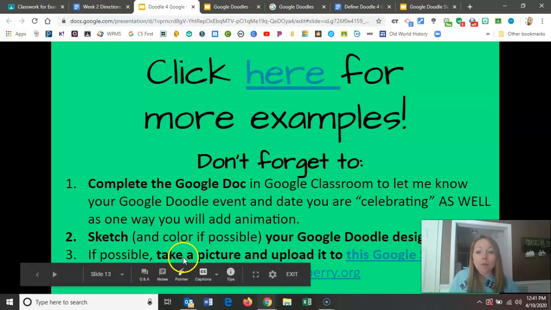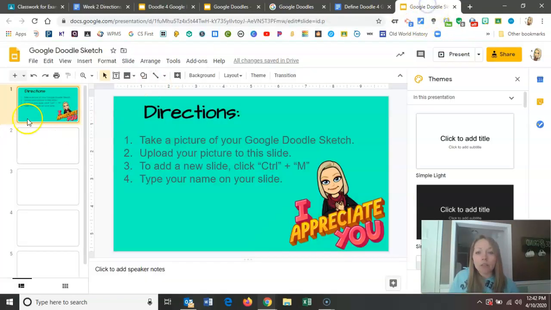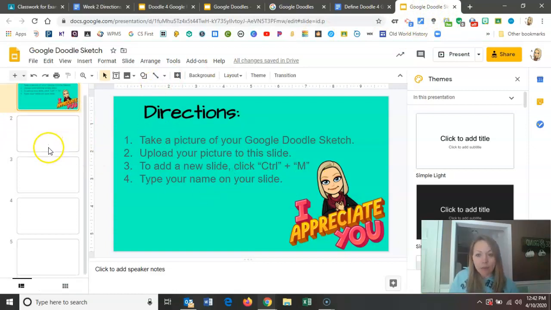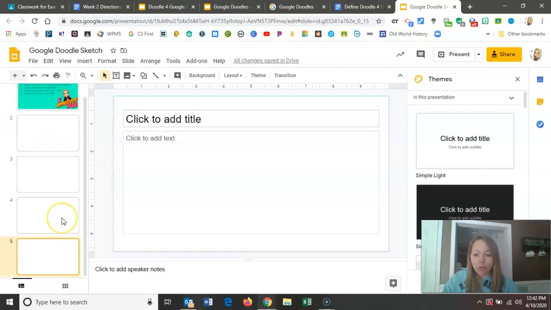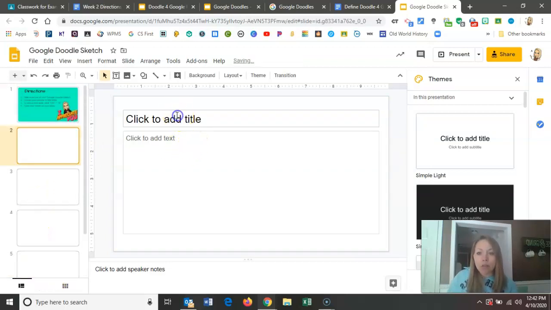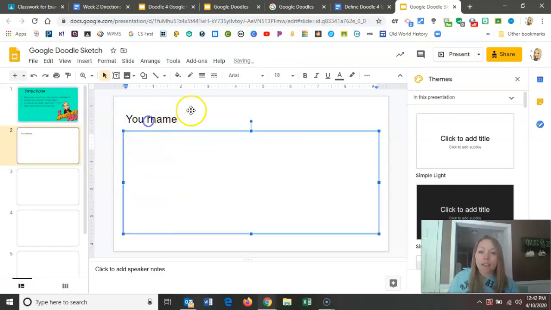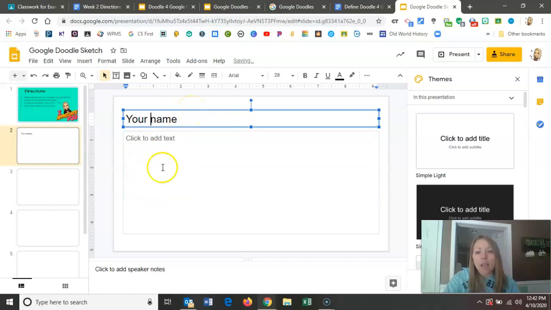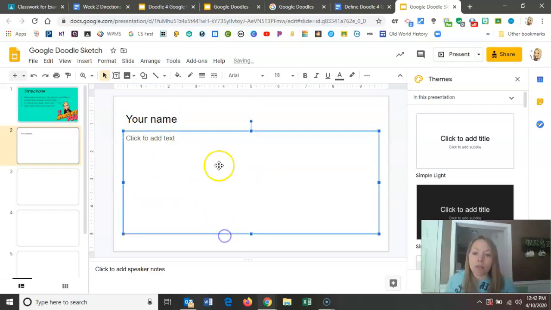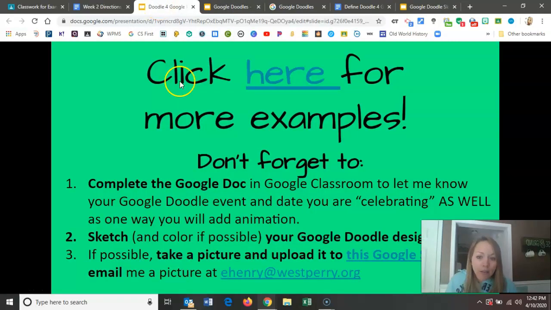And if possible, you'll take a picture of that and upload it. If you click on this link, it'll take you to this slide with some directions. If you run out of slides, you can hit Control M to get a new slide. Remember, you can type your name up here, and paste your image in down here. If you can't figure that out, don't worry.